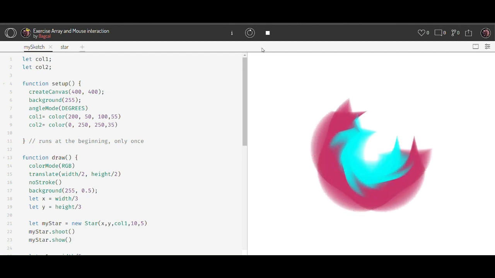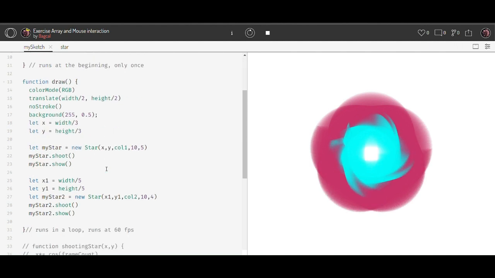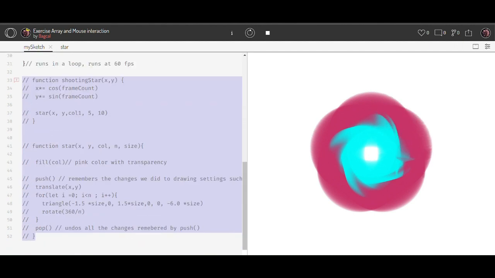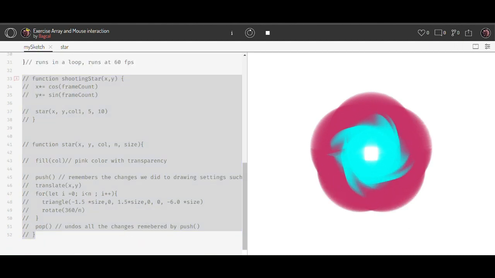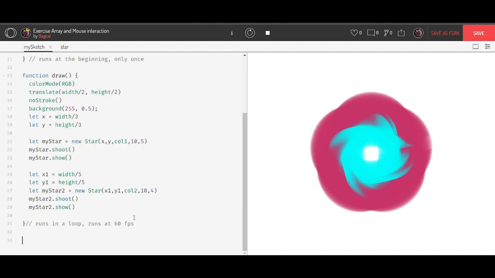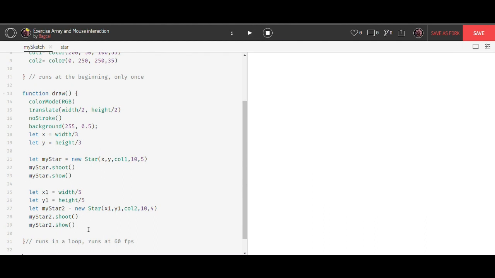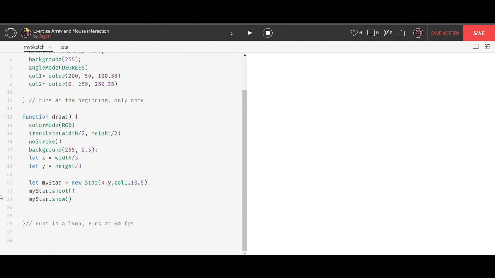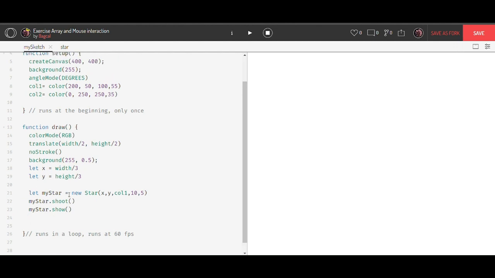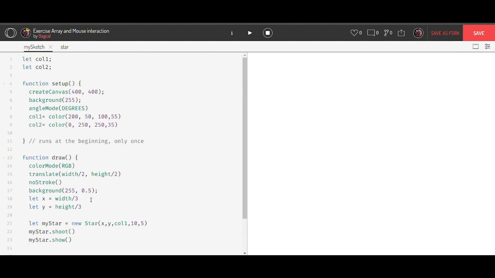Cool. Now I'm just going to change up a few things in here. Let me delete all of this and let me stop running it. I will also not be building my second object anymore. Now, also let's not run the star anymore, just show it.